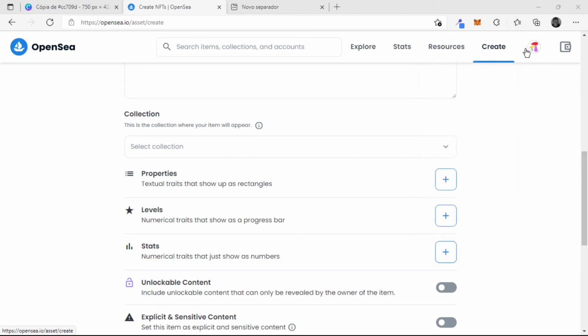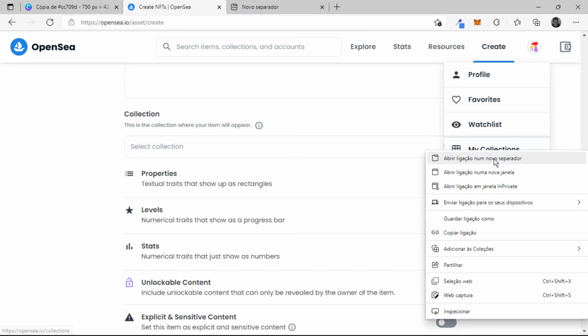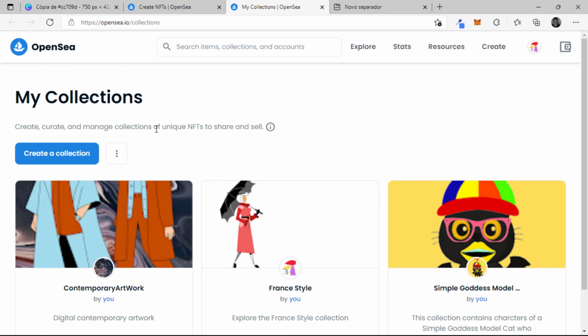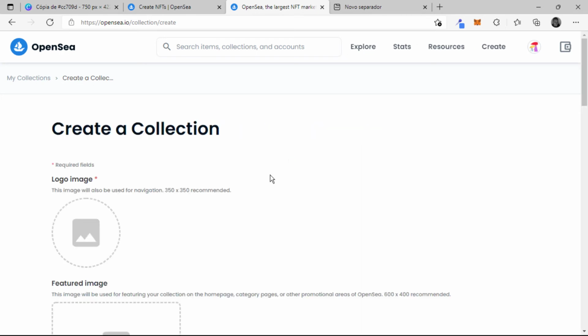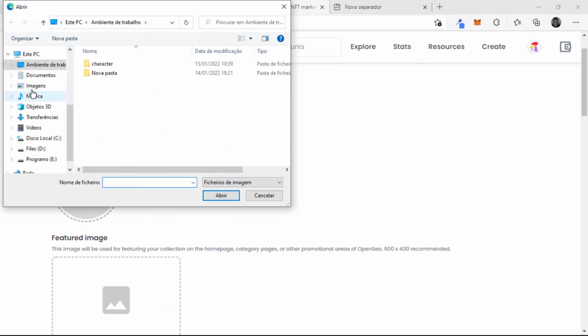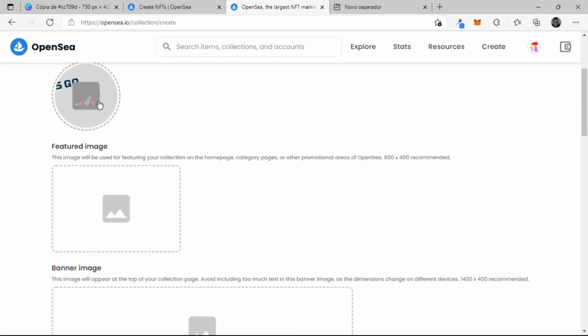Come here to the profile of your account and here you can see my collections. You can simply click here. I'm going to open on a new tab and here I'm going to see the collections that I already have and I can create a new collection. Simply click here on create a collection. It's still processing, so let's wait. I'm just going to click a dummy collection just to show you how you can do the logo image of your collection. Remember, this is going to represent the collection logo. So I'm going to say this one is the logo that I want to use in my collection.